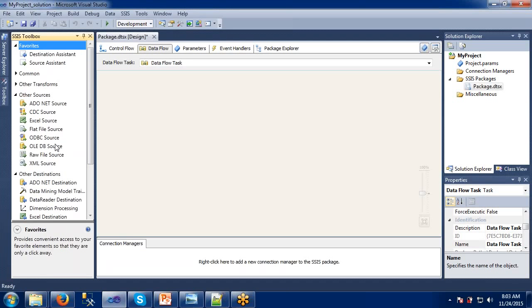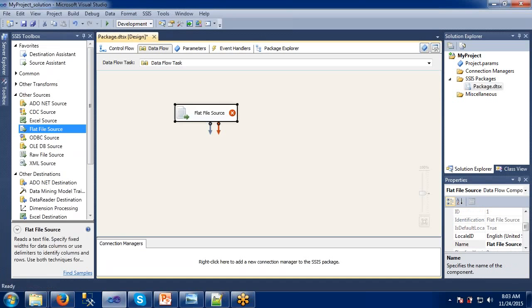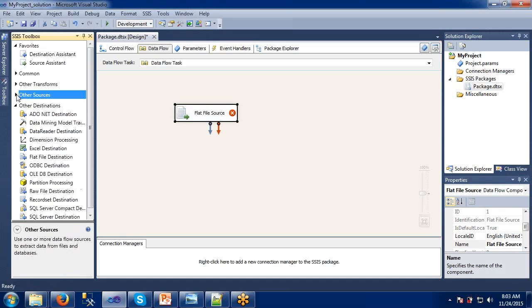So what are the different sources available here? We have flat file, Excel, CDC, .NET, OLEDB source, XML, raw file. It supports different formats here. Now our first target is, what is our source? Flat file, right? One flat file or text file. So drag and drop it on the design. The source part is done. Now close this source one.